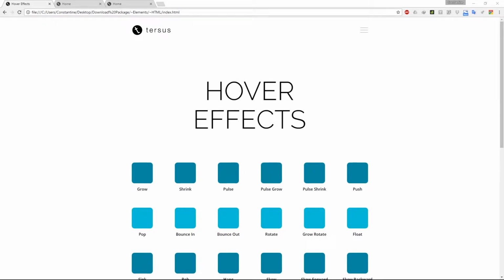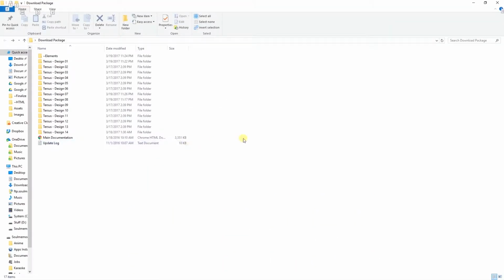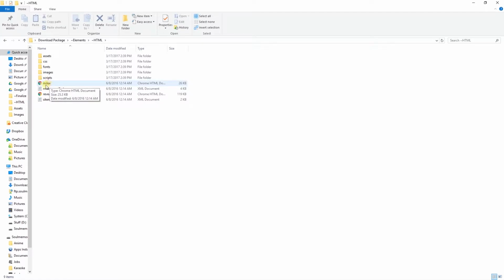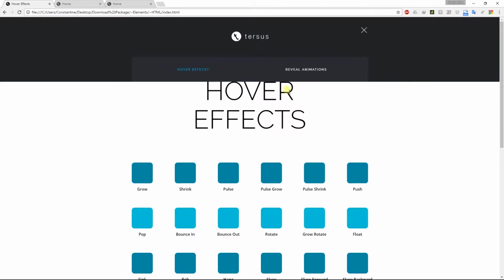In this tutorial, I will explain to you how effects and animations are applied in Tersus template. To get started, go to the main download package folder, and inside the folder you will see this elements folder. Open the folder, and there's another folder, HTML. Open this folder and double click on this index or open it in a browser, and it will bring you to this page. Okay, if you open the menu, there are two pages: hover effects and reveal animations.